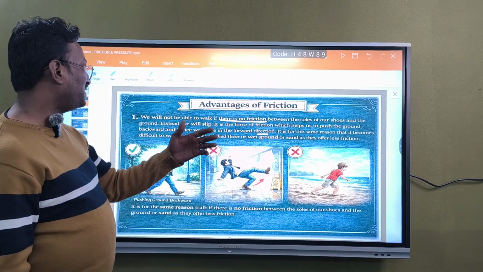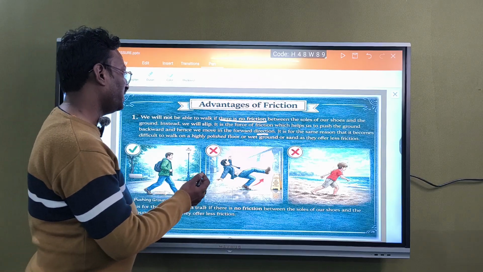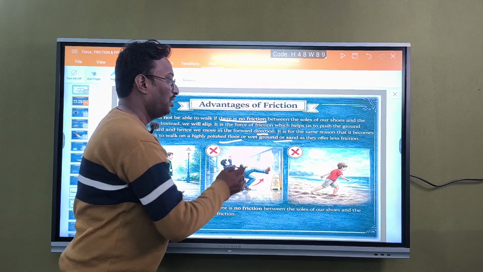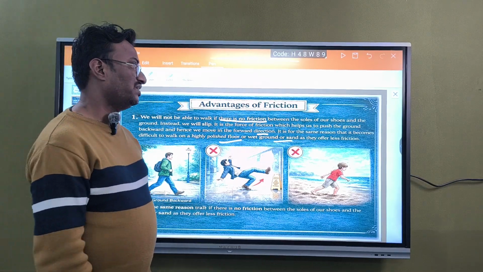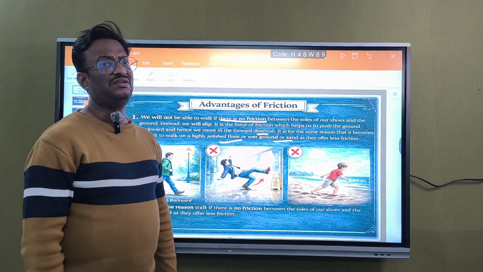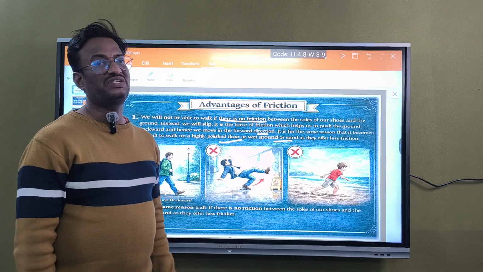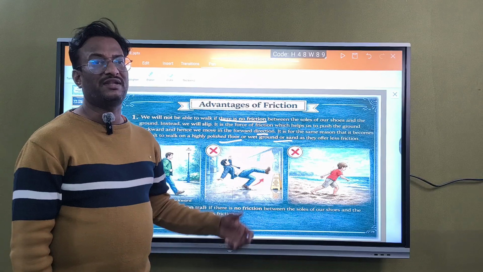It is for the same reason that it becomes difficult to walk on a highly polished floor, wet ground or even sand. These kinds of floors offer less friction. That is why it is difficult to walk there.